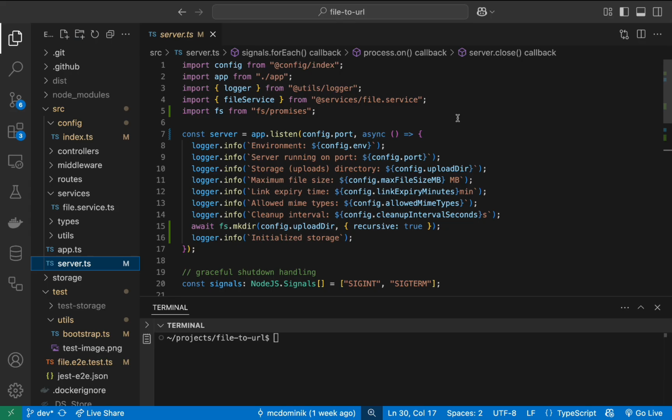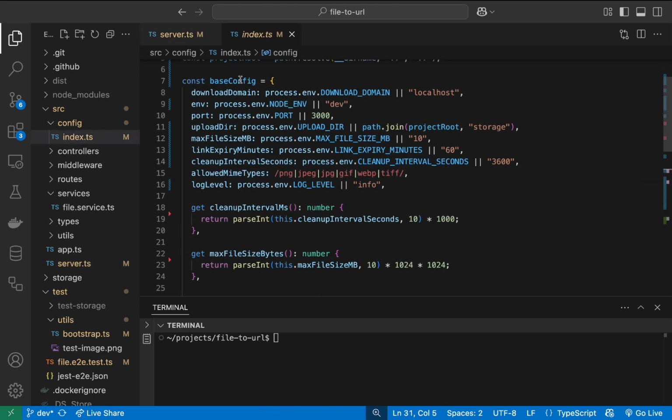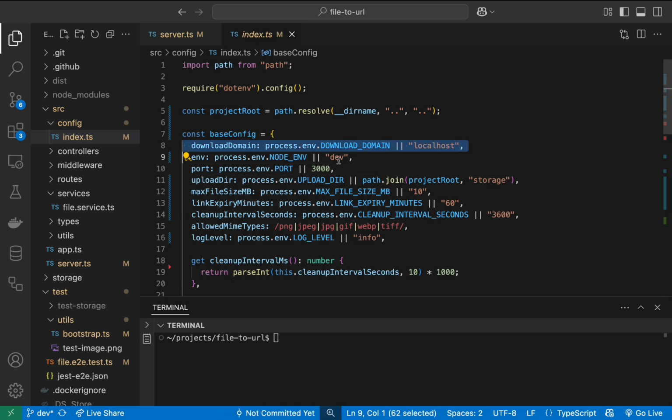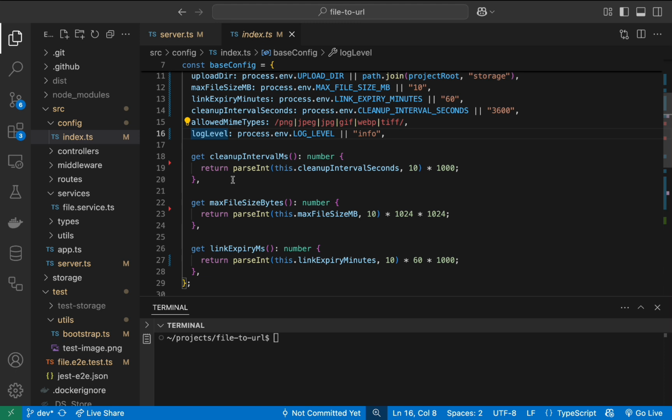Okay, the entry point of the application, server.ts, where we are launching the app using app.listen. And very important here is the config object from index.ts, where I can specify download domain, environment, desired port, upload directory, max file size, link expiration time, allowed file types, log level, and so on. Functions below are simple utils, for example, max file size bytes changes provided megabytes to bytes.